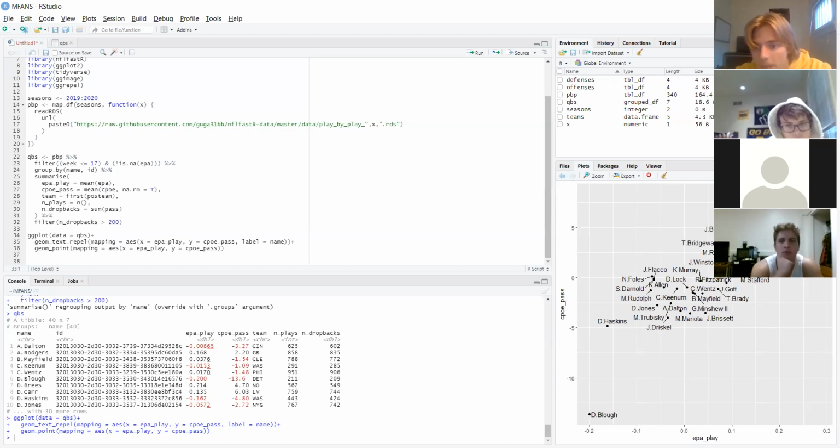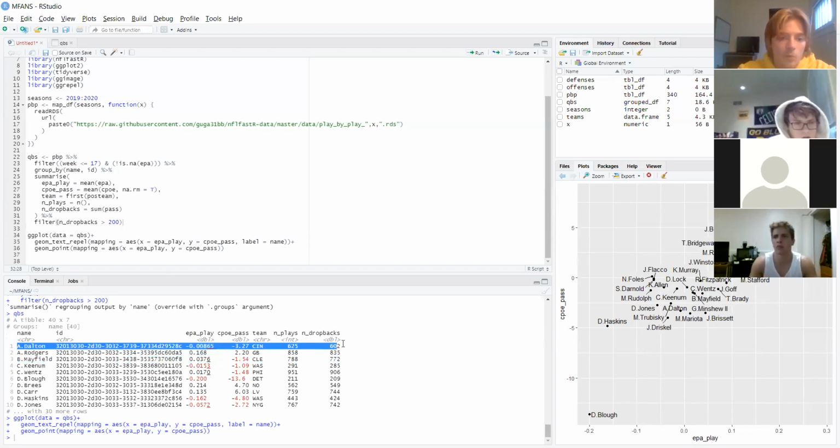Like we have Matt Ryan and Teddy Bridgewater close to each other. Teddy Bridgewater will be gold because he's considered the Saints, and Matt Ryan will be black or red. We'll be able to tell these apart. But if we look at our data frame, we can't do that. That information is not present in our data frame. So what do we do?